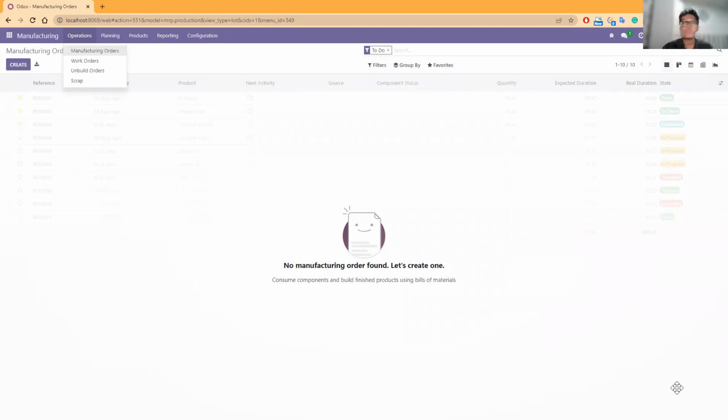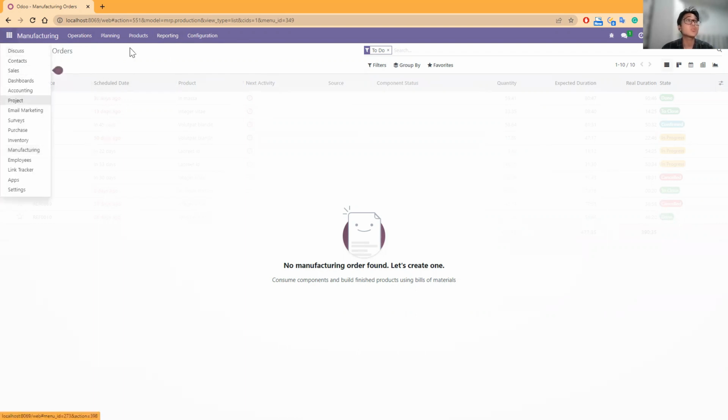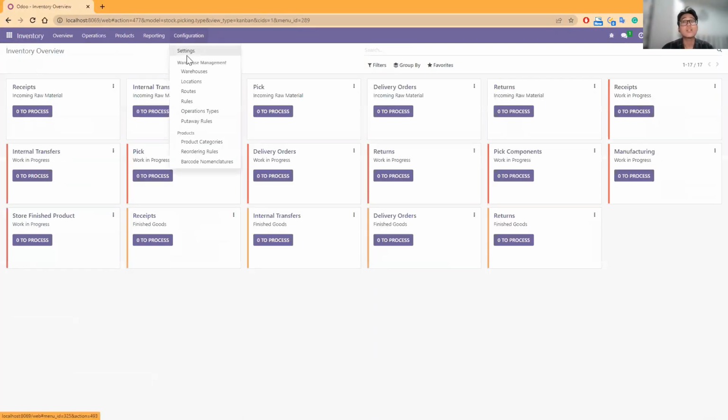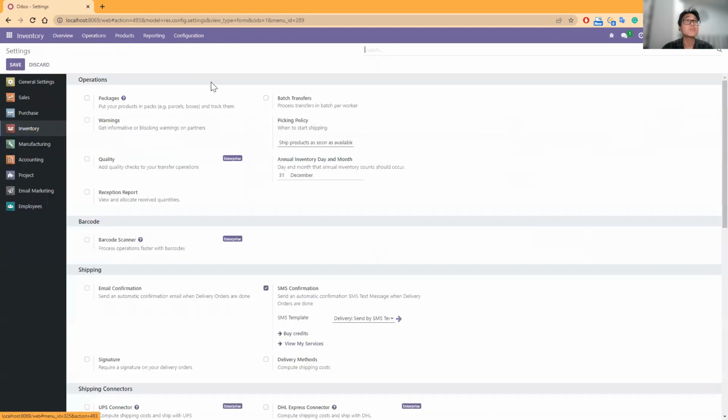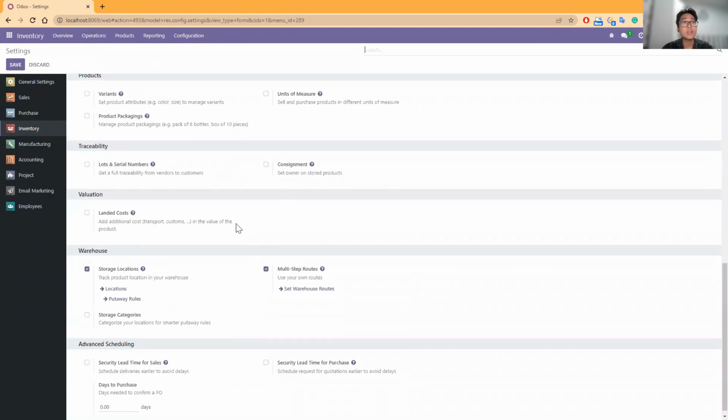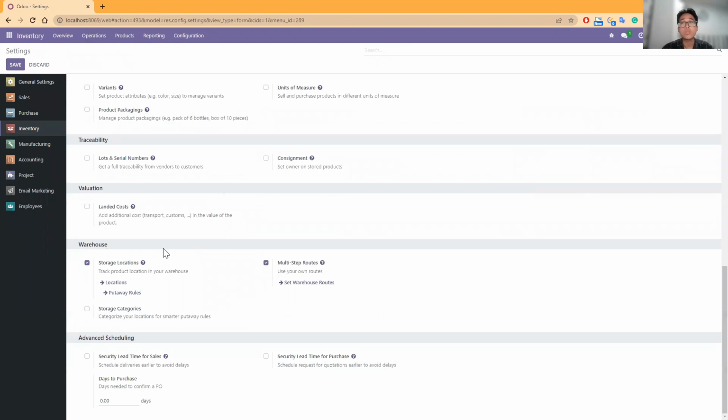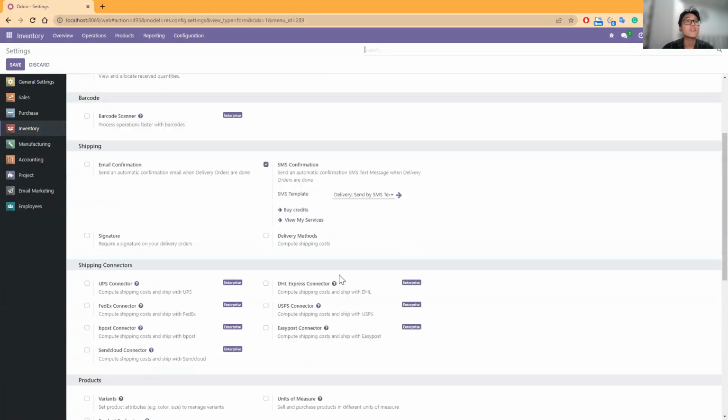okay, now that we have finished setting up the work centers and the operations, we can continue to the next process, which is to set up the warehouses and locations. So to do that, first, we need to go to inventory and then go to settings, because we need to make sure that under the warehouse section, we have ticked the storage locations and multi-step routes box. And after that, we can begin.